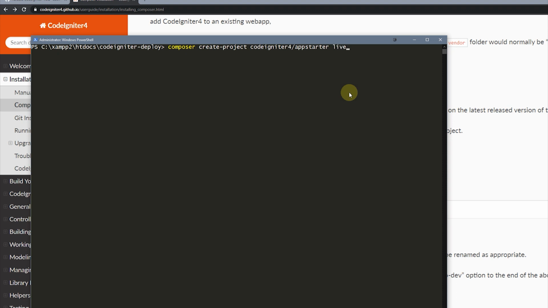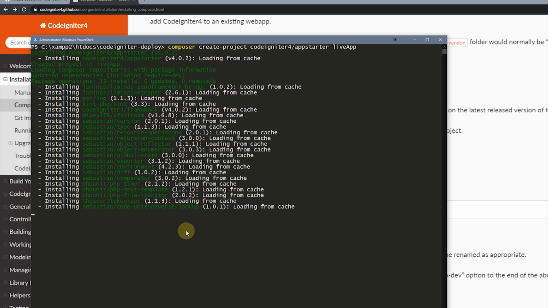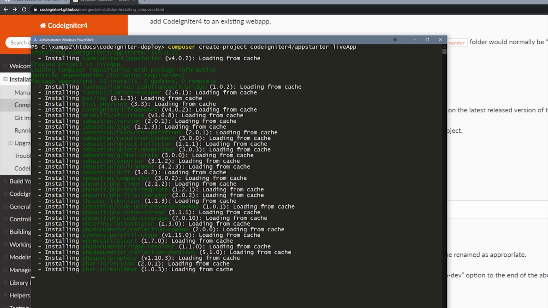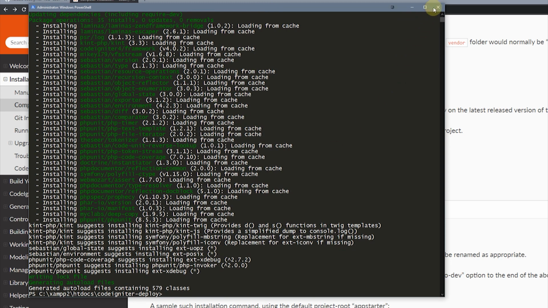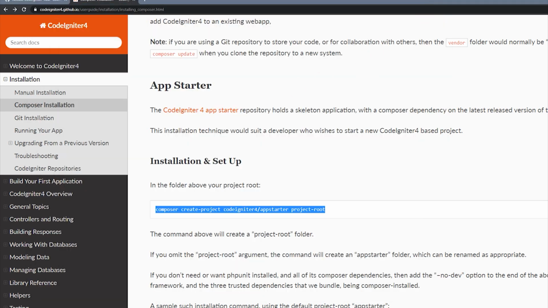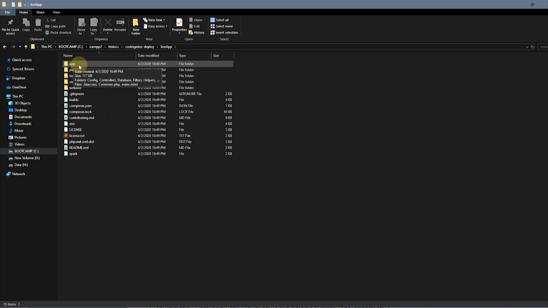So let's just give our project a name. Let's call it live app, just a random name, whatever. So wait for a second to install. Now Composer downloads all the files. Okay, we are done. So I close this, I don't need it anymore. Now let's open the folder. Here is our live app, and here are all our files.